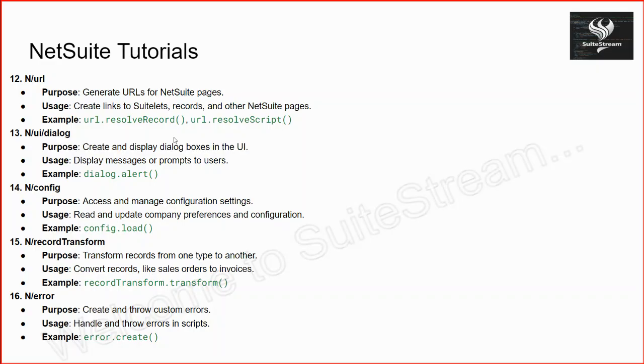The next module is NetSuite config, or N/config. Its purpose is to access and manage configuration settings; uses include reading and updating company preferences and configuration. For example, config.load, we can use this function to load the config record and do the configuration.